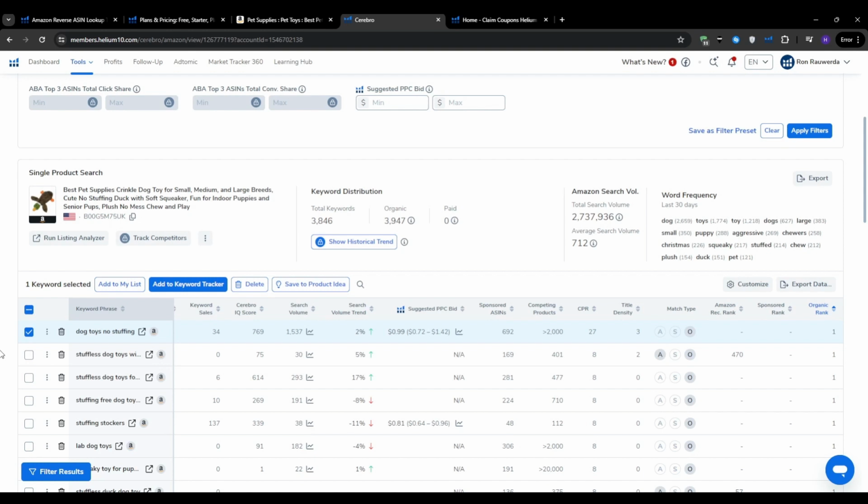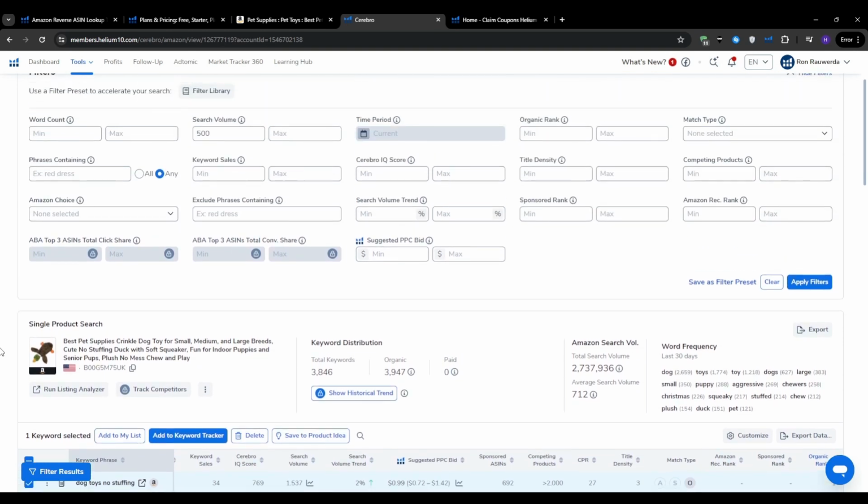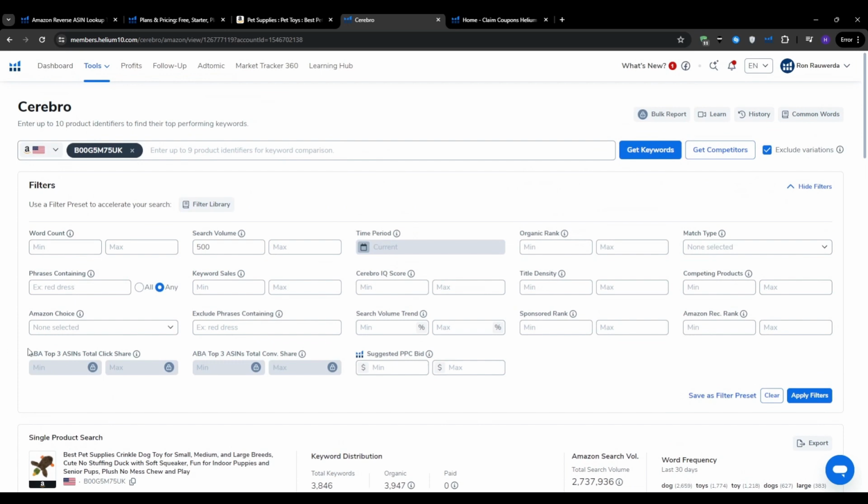And with that, we have covered the basics of how to use Cerebro to uncover the keywords a product is ranking for on Amazon.